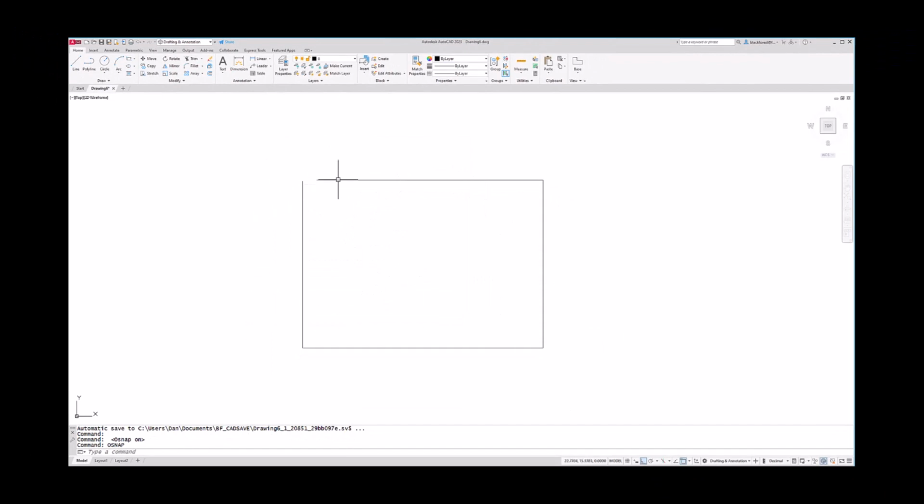Now, nothing has happened. And so I'm going to start a command. We'll do line command again. And now as I come up by this line, there we go. It's clicking right to there, and that's nearest. Get closer to the end, and it'll say endpoint. Then we have midpoint. So all of those are ready.